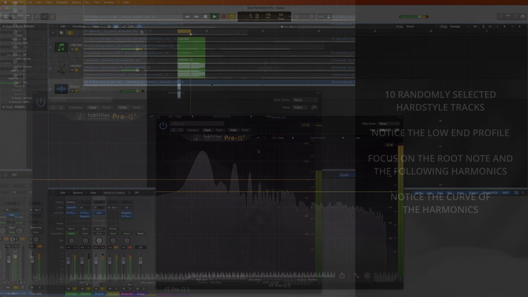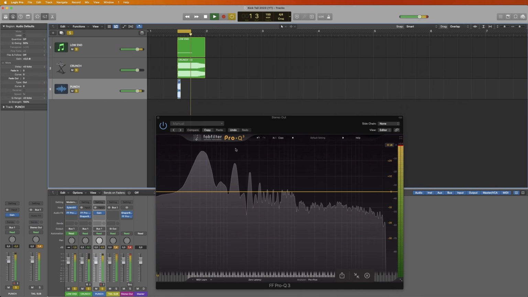When I'm talking about the low end profile, this is what I mean. We have the root note, in this case in the key of F, and then we have a number of following harmonics, shifting from even harmonics to odd harmonics. And largely what determines the sound of the low end is the amplitude of the set of odd harmonics relative to the even harmonics. This is sort of the profile you get when you distort the shit out of a sine wave, as we do in hardstyle.